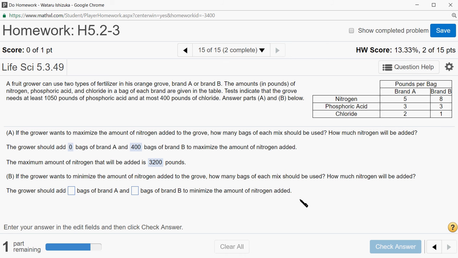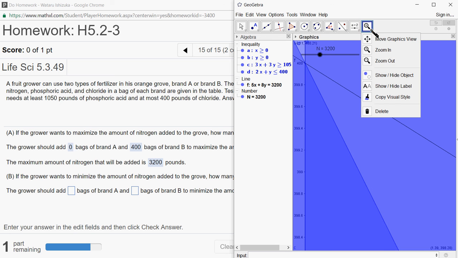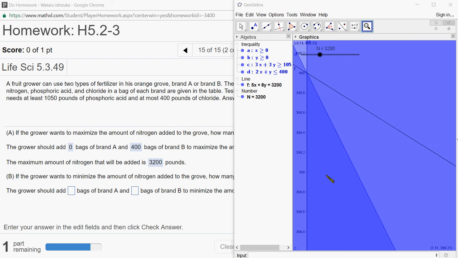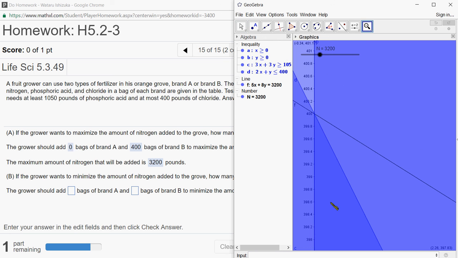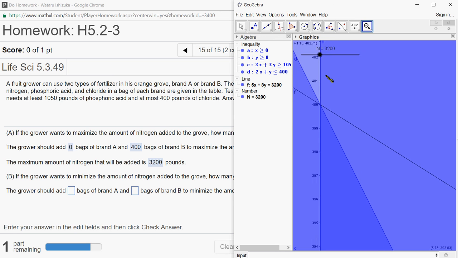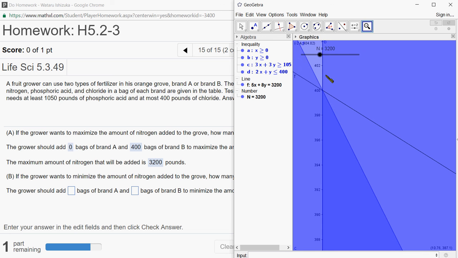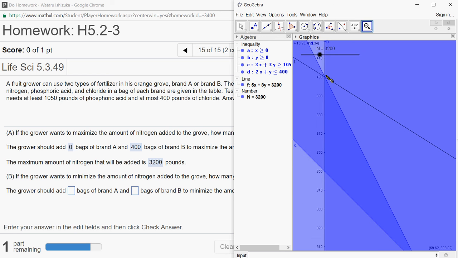Alright, then if the grower wants to minimize the amount of nitrogen added to the grove, how many bags of each mix should be used, and how much nitrogen will be added? This is pretty easy since all the work is pretty much done, and we have to zoom out a bit so we can see the lower end. So let's go here and zoom in, zoom in. All right, I'm beginning to see. Yep.